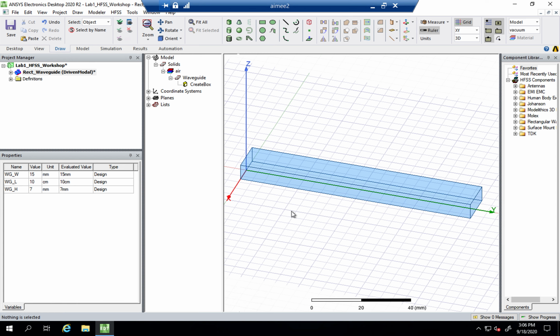So right now, this is a vacuum box, and HFSS doesn't know what the boundaries are. So if you don't define boundaries in HFSS, it's going to assume that everything around this box is a perfect electric conductor or a PEC. And what I mean by everything, I mean the edges of this structure. So the edges are all the faces.